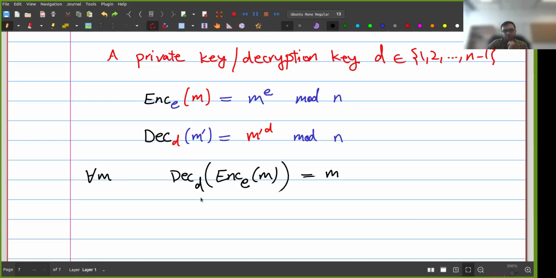Okay, so I definitely should choose E and D to make sure I have this property, because otherwise, what's the point if I cannot decrypt what I encrypt? And then, of course, I also need the security properties. And the security property here is that if someone doesn't know D, they shouldn't be able to find the message M, or they shouldn't be able to find information about M. So let's say I write it here.